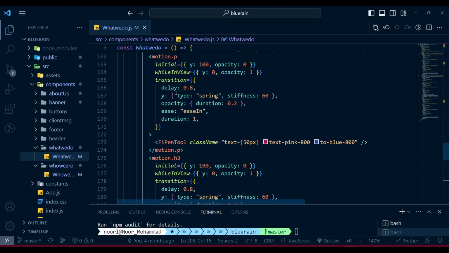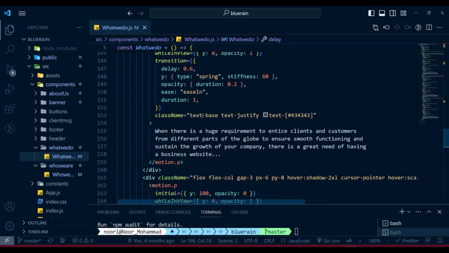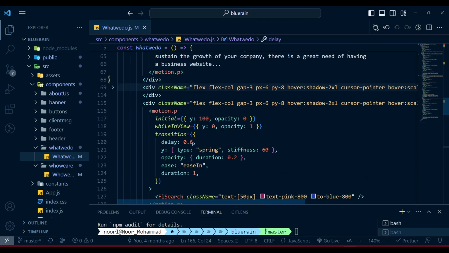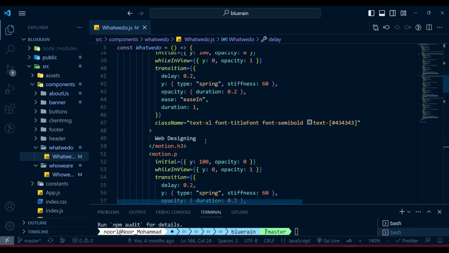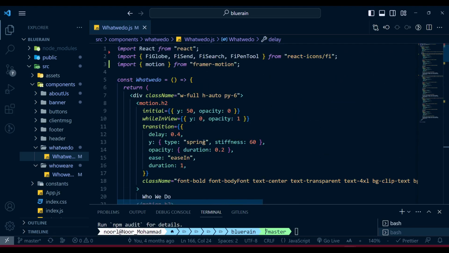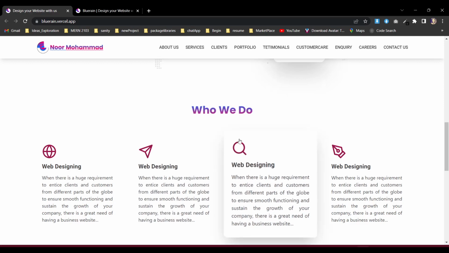So it's all about the timing, the way you want to keep the motion, the delay you want to keep. See, I'm giving the delay 8 in the last one, the third one will be I think 6, the second one will be 4, and the first one will be 2. So that's the way you need to set up the motion, and it will work just fine.